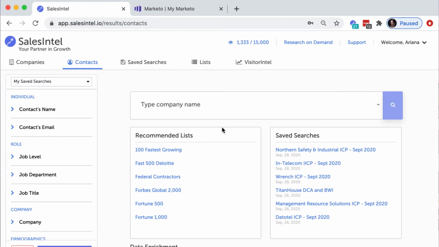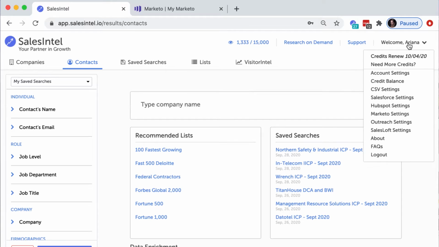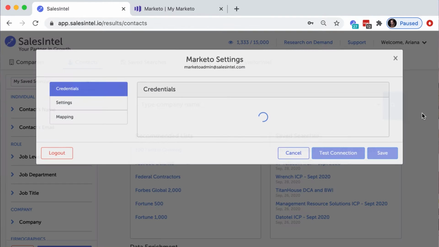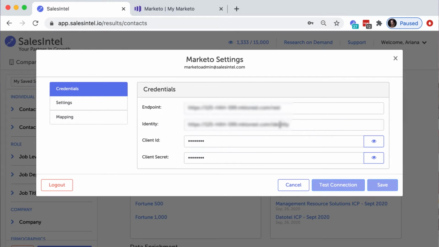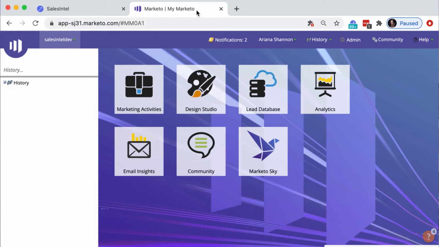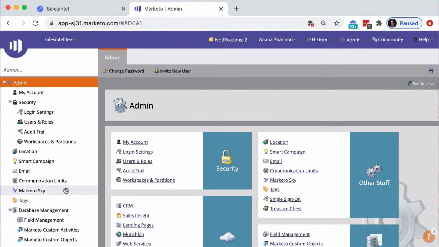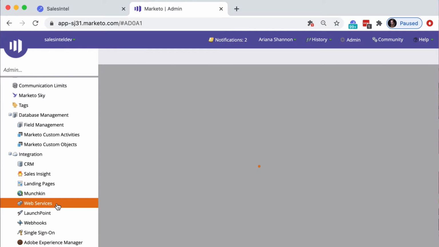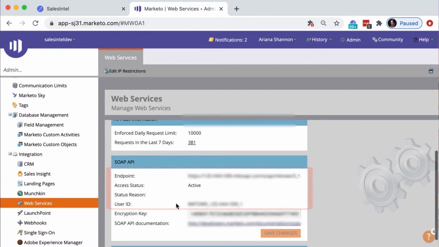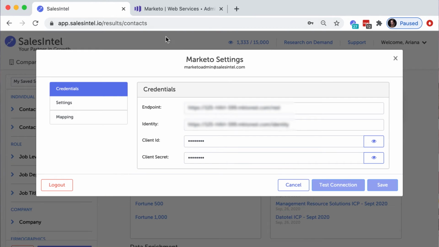First, log into SalesIntel, go to your name in the top right corner, and click Marketo Settings. Then in a second tab, open Marketo so you can access the endpoint, identity, client ID, and client secret you need to complete the setup. Simply go to Admin, select Web Service under Integrations, copy the endpoint and identity values, then go back to the SalesIntel tab and paste into the appropriate fields.